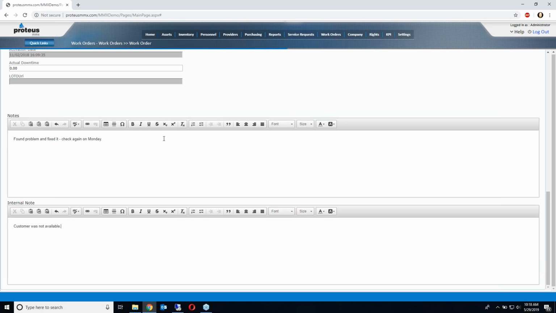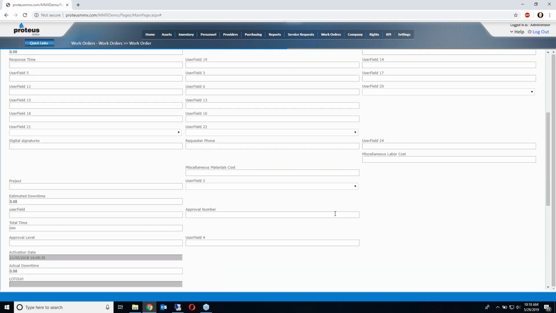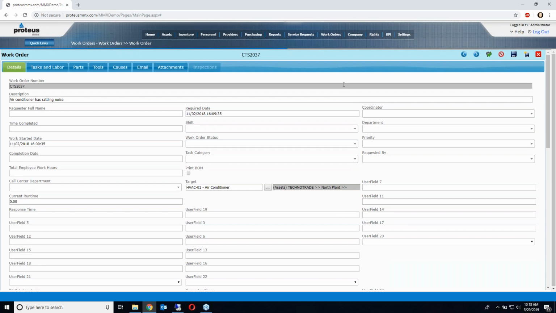When I close this work order, I have the option of having a response sent to the person who requested it. That goes back to service request. So when I close this, they'll get notification of your notes, but not this internal note. This is just for you as a reference. And again, you can use as many or as little of these fields or functions as you wish.